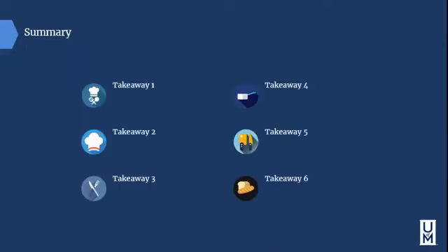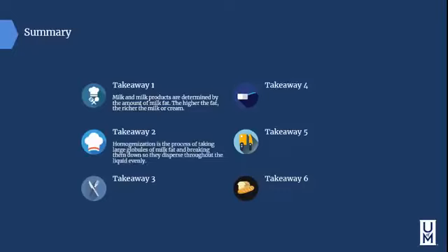So let's talk about the summaries and some of our takeaways for today. Milk and milk products are determined by the amount of milk fat. The higher the fat, the richer the milk or cream. Homogenization is a process of taking large globules of milk fat and breaking them down so they disperse throughout the liquid evenly.